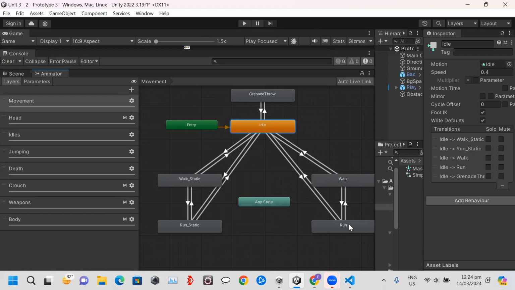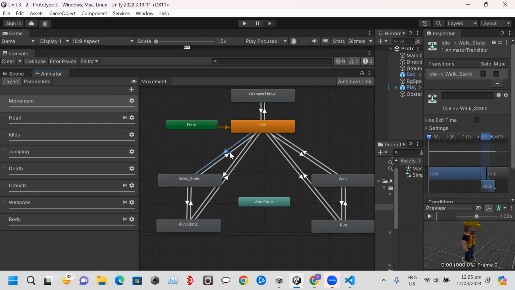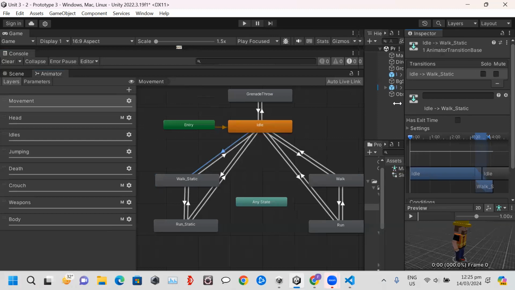In this case, our character is actually static. It's not running. It's staying in place, right? And we're moving the town to the left to simulate that it is running. So we are concerned here with walk static and run static. So walk static here, run static here. Let's look at the transition. So this is the transition. Let's look at the inspector.